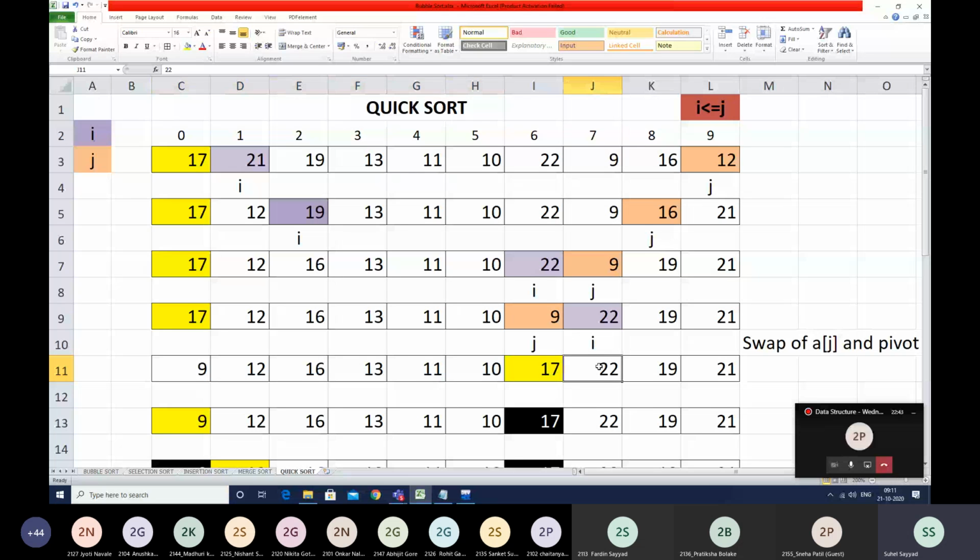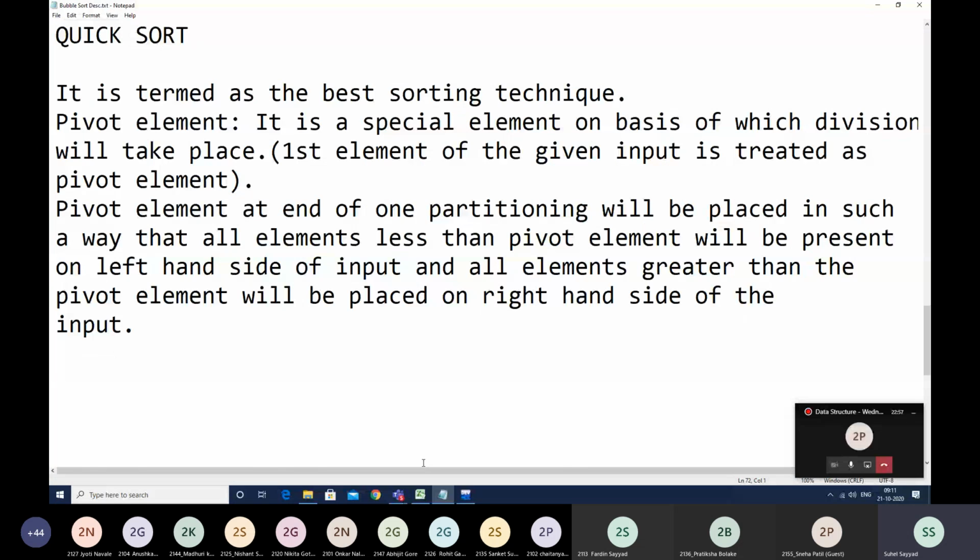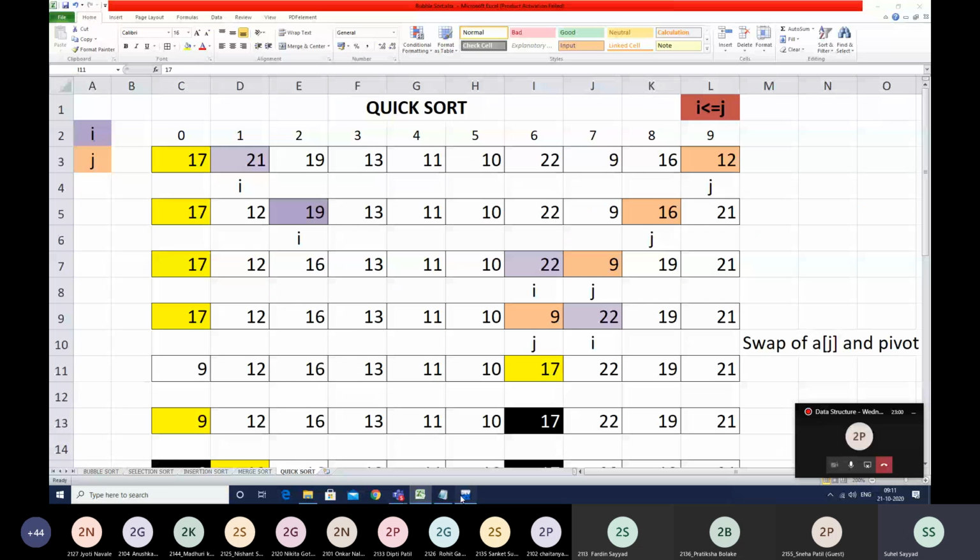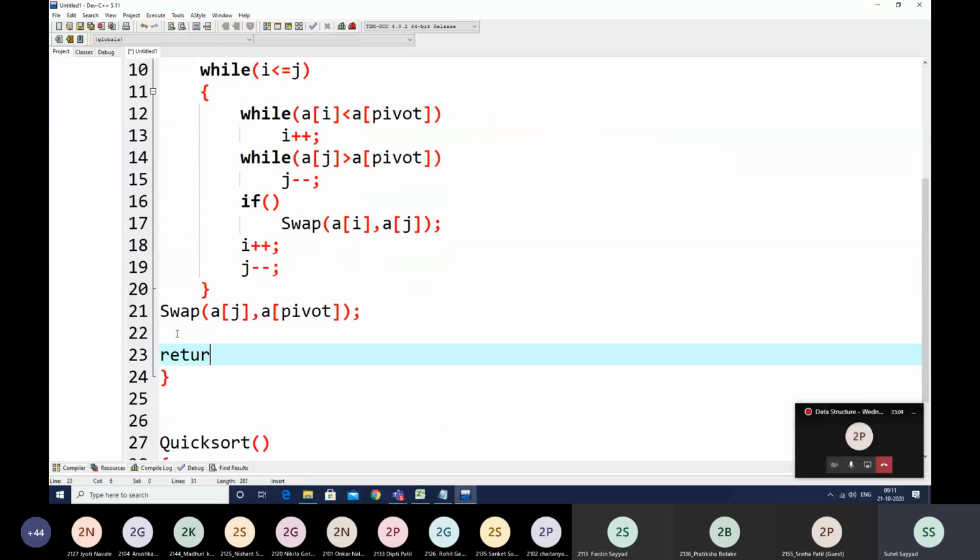So for that I need the index of my pivot, and this index is nothing but j. So that value j will be returned from our partitioning function, because that will help us to again recursively call quicksort from the original low to j minus 1 and j plus 1 to the original high.